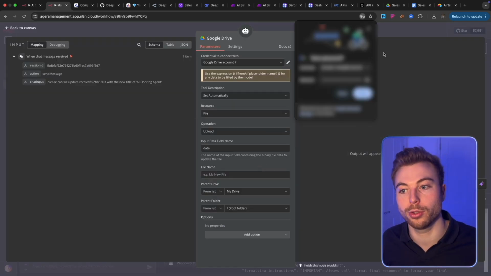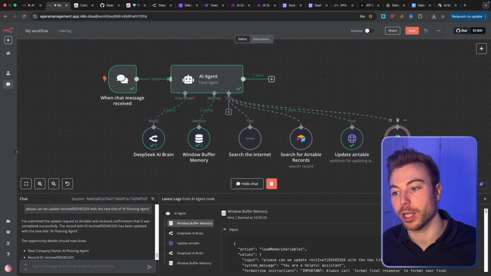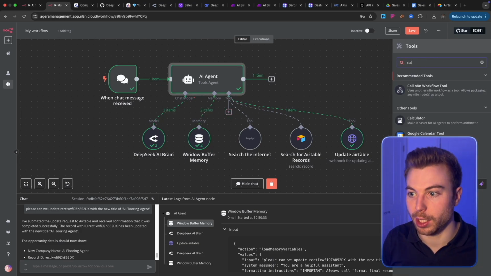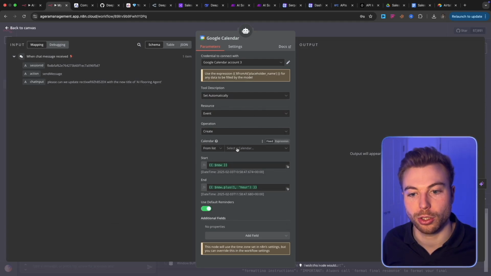So we'll do close. We've already got one connected, so we'll be all good to go. So we can get rid of that because we're not going to be using Google Drive at this stage. We're going to be using it a bit later on for our memory. But what we can do now quickly is add Google Calendar. We'll say that it's able to create some of the information. Again, we'll be able to connect our account.